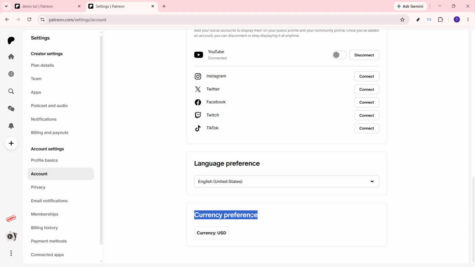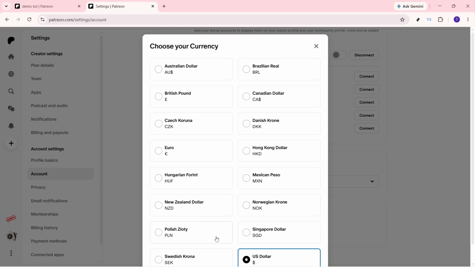When you find currency preference, click on your current currency. This should open a list of available currency options. From there, simply select the currency you want to use. After choosing your preferred option, Patreon will use that selection for how supported amounts are shown in your account experience. It's a good idea to double check that the new currency is displayed correctly after you make the change, just to confirm the update went through.